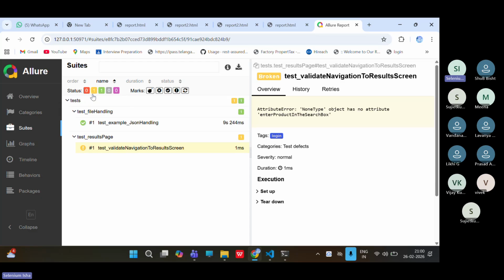So that will be in a broken status, or some syntax is wrong, or the element is not visible for it in order to click it. When there is a timeout error, all those things will come under this yellow status.